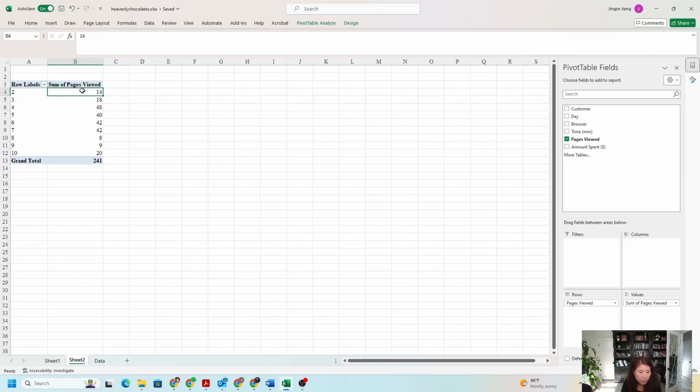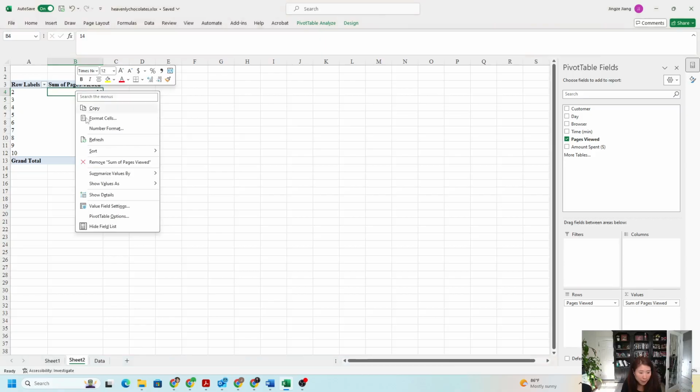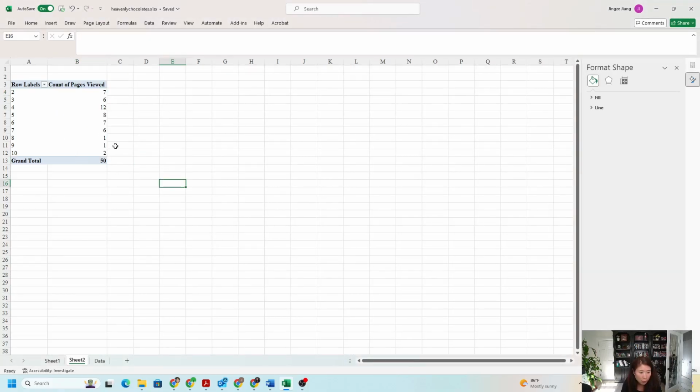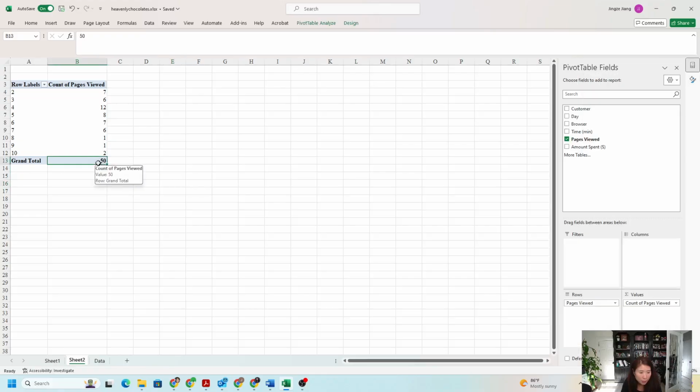Okay, so under the value of sum of page viewed, we right click the mouse. Then you will see the option. You can see currently we're using sum under summarize values by. We need to change it to count. It's always a good idea to double check. The grand total here has to equal your sample size. We only have 50 customers, so here it has to equal 50.